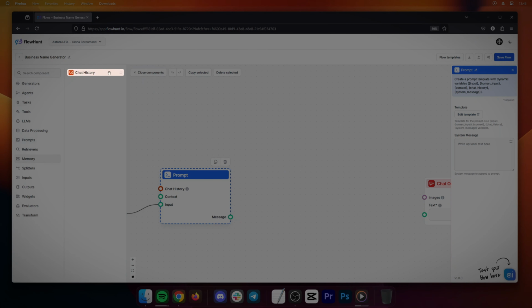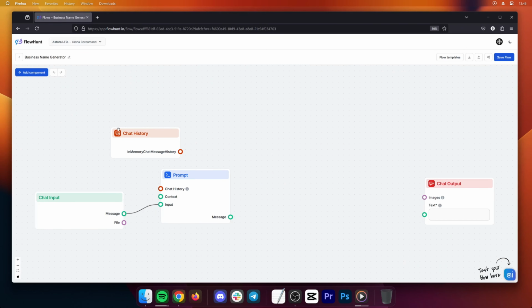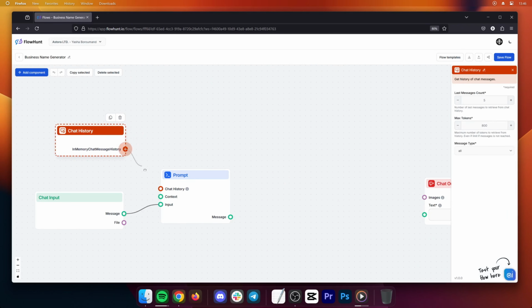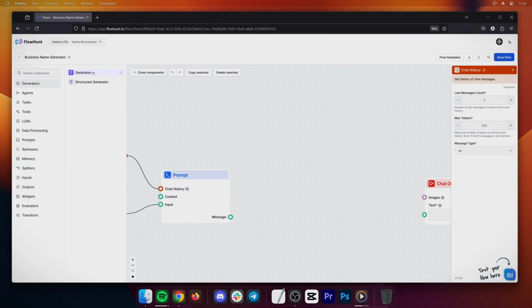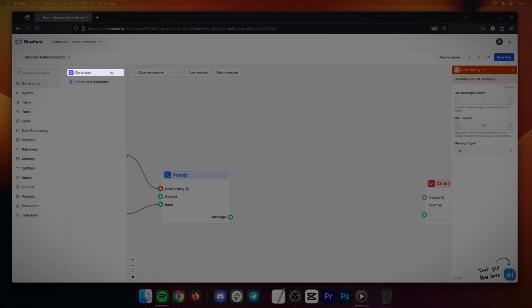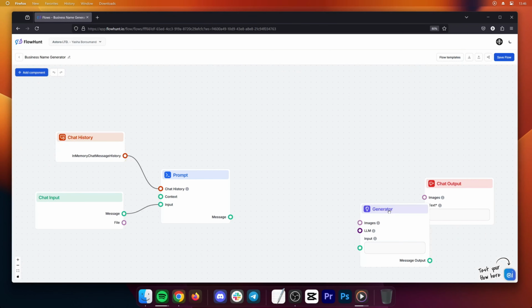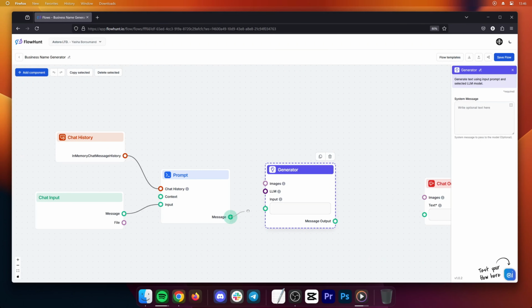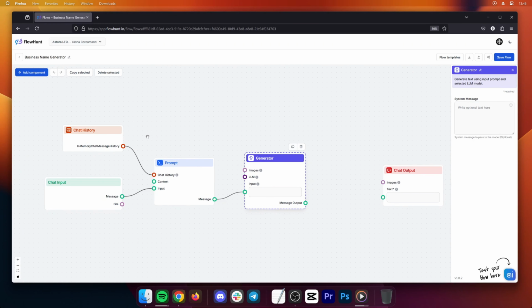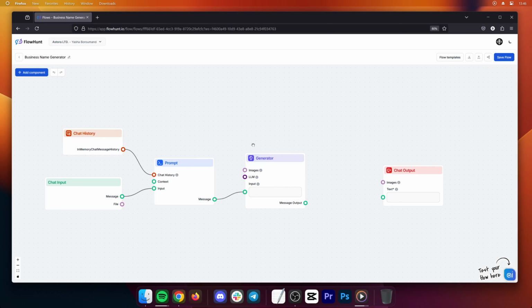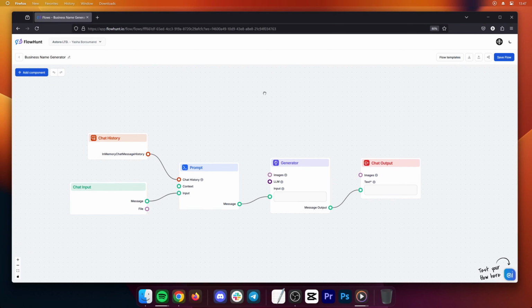We'll then add the chat history to the prompt, so our generator remains context-aware, allowing it to build upon the ideas you've already provided. Next, we'll integrate the text generator component, which will use the input to produce a list of business name options tailored specifically to your brand. You can even keep the conversation going to make further adjustments until you find the name that feels just right. Finally, we link it to the output component, so you can view your generated business names instantly.